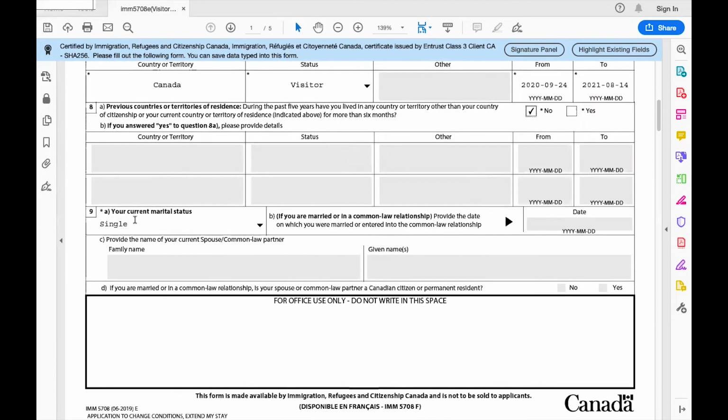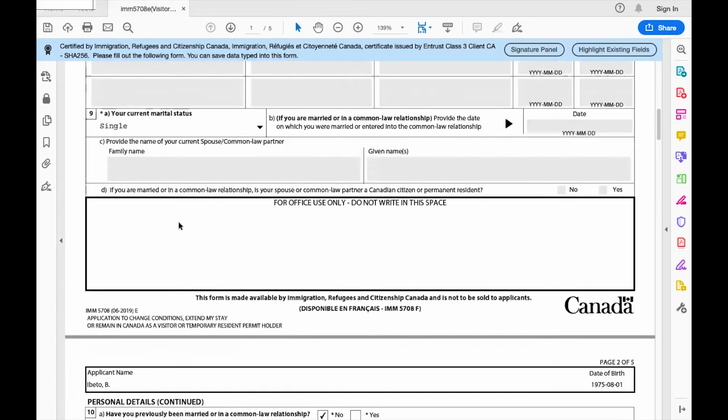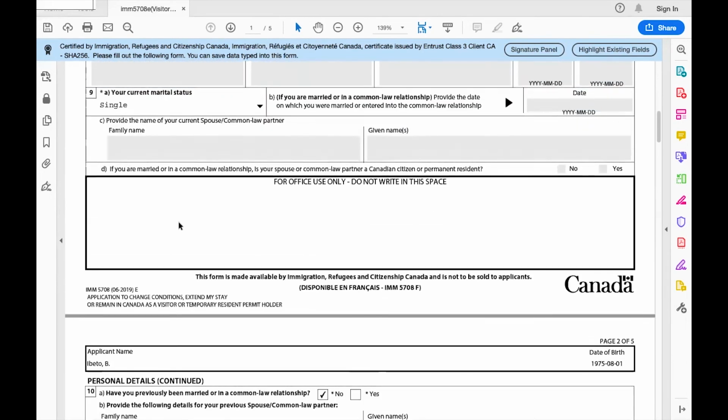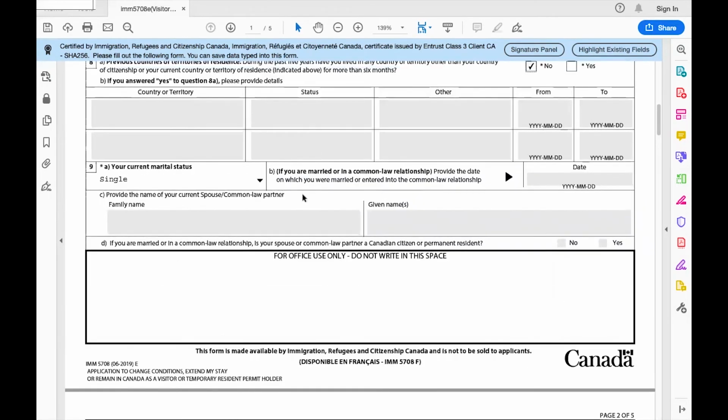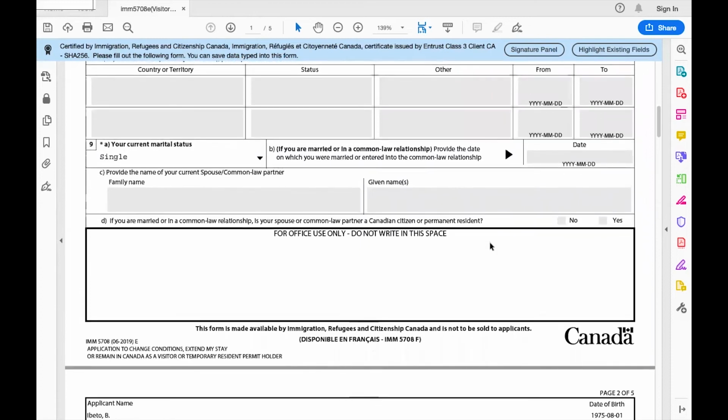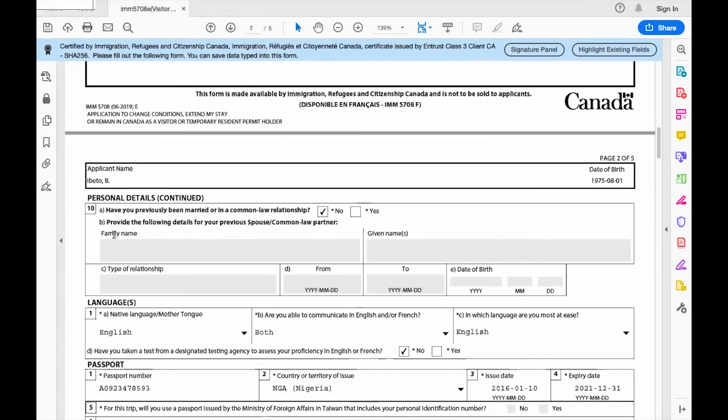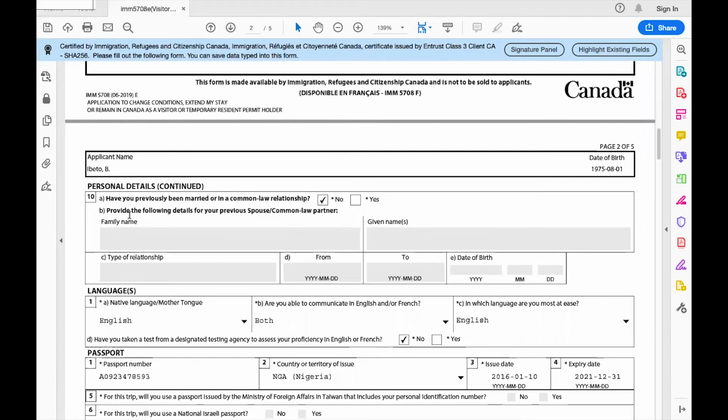Number 9, you choose your marital status, and then you keep going down. If you are in a common law relationship, then you are going to indicate that below. Then number 10, this is also for people who are in a common law relationship, right? So you have the option to give more details here. If it says yes, then you provide the details here. If it's no, click on no and that closes.